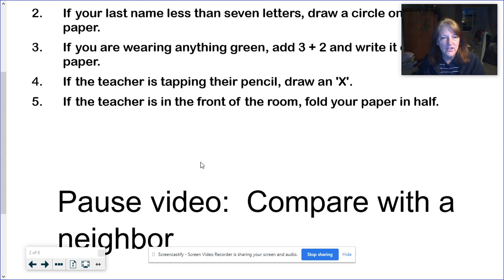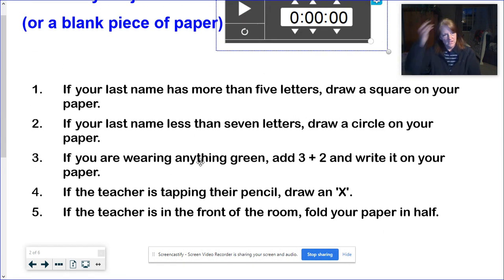All right, let's take a look at each of these 5 situations or these statements, okay? Notice they all start with if. So they're saying if this particular thing is true, then do this task. These are called conditional statements, and that's what we're going to focus on today in code.org.